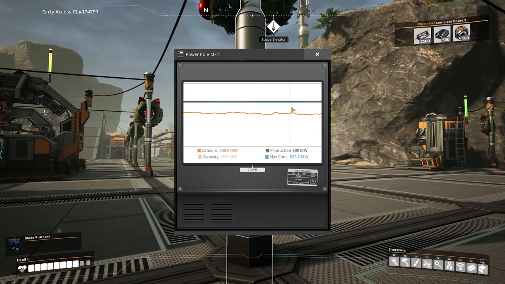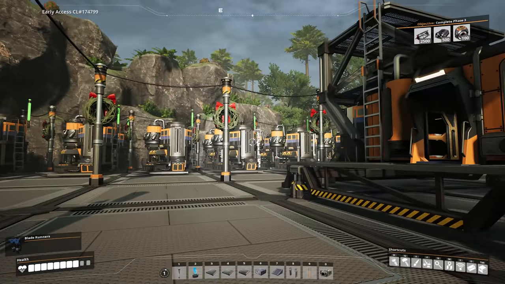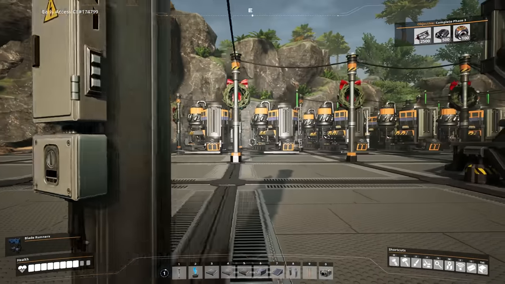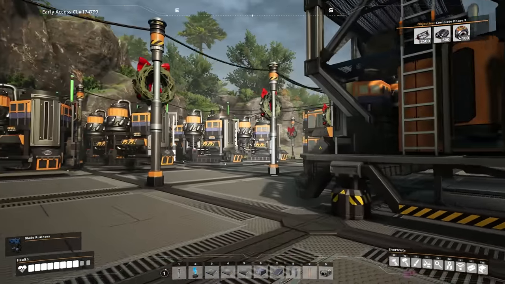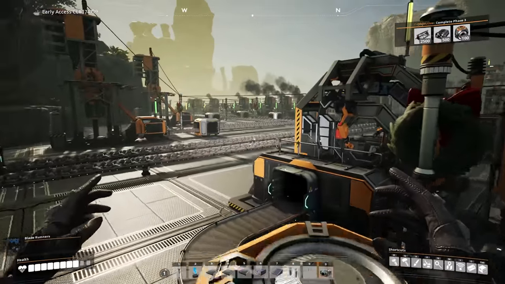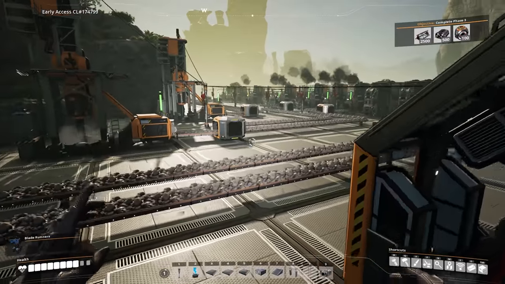Because if we look at our power generation... We're quickly running out of power. We're only using about 700 megawatts of power right now out of the 900 that we're producing. If I turn on all of these biofuel generators, that'll give us another roughly 300 megawatts of power. But I really don't want to have to rely on the biofuel generators. So I think we need to set up another power plant of some sort.